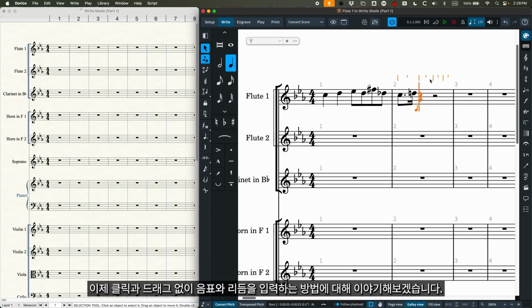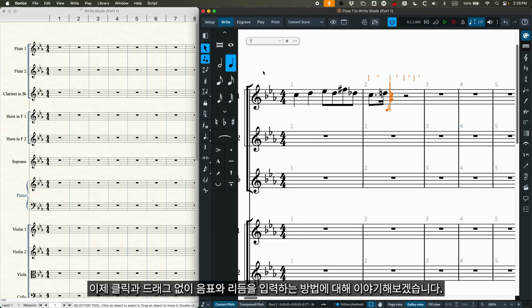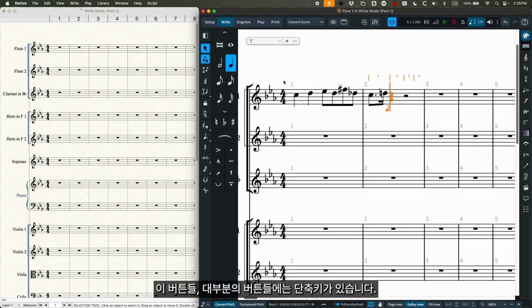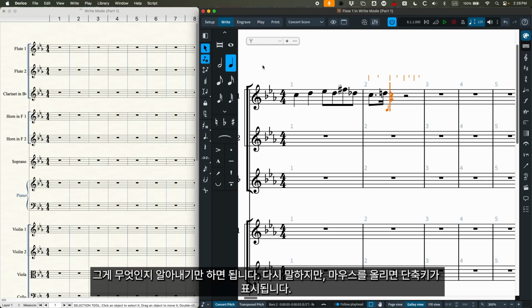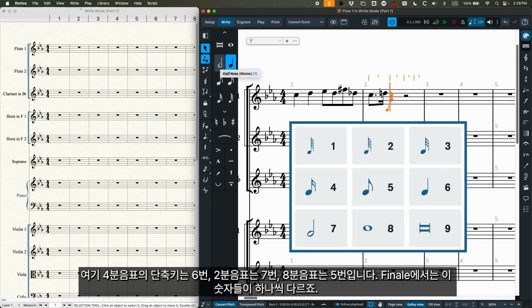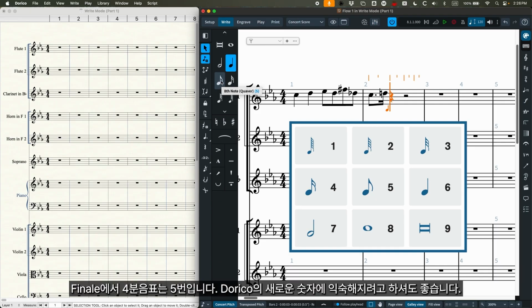We'll talk about entering these notes and rhythms without clicking and dragging. So the idea is pretty much the same thing. We want to select something on the left and then enter it in a certain way on the score. Most of these buttons have shortcuts, so we just need to figure out what they are. Again, if you hover over something, you'll see the shortcut. You'll notice that the quarter note here, the shortcut is 6. The half note is 7. The eighth note is 5. And as you know with Finale, these numbers are 1 off, right? The quarter note would be 5 in Finale.